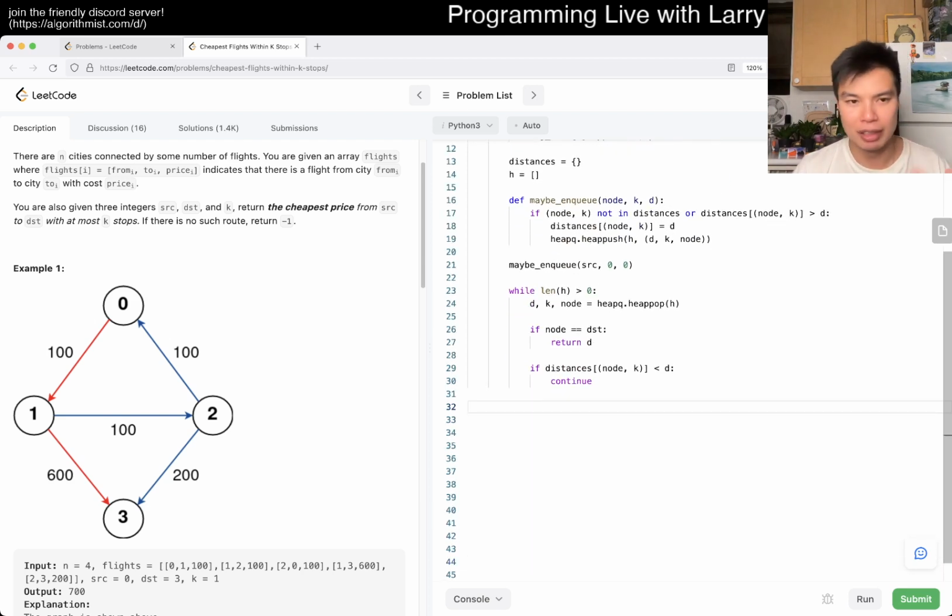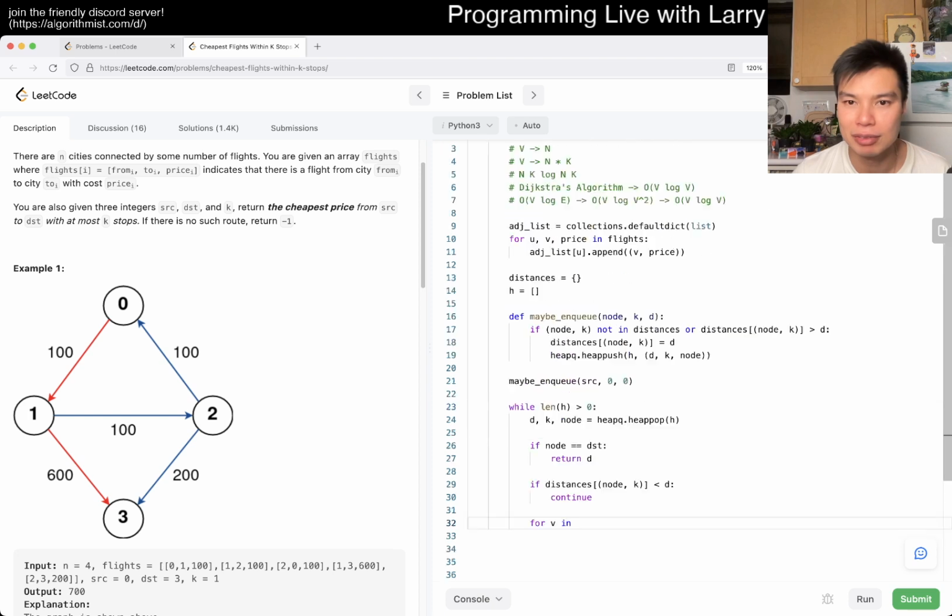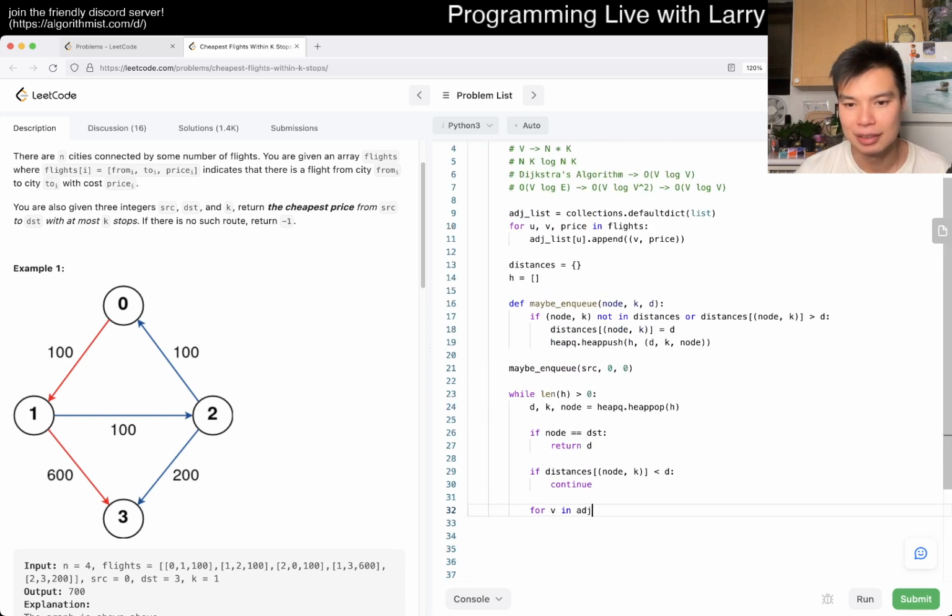But some problems, the test cases may not be strong enough, and you may be able to get away with it. But definitely, you need to do this. Okay, and then now we have for v in adjacency list of node.